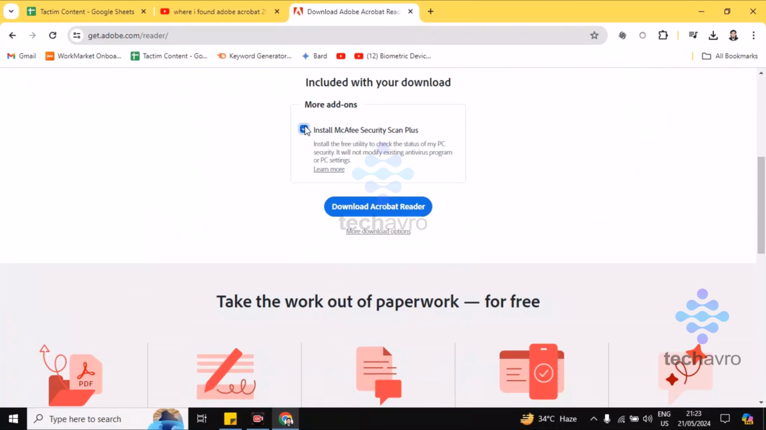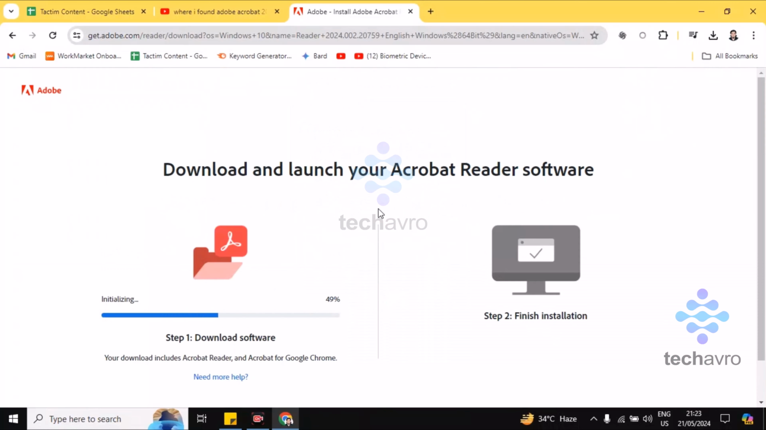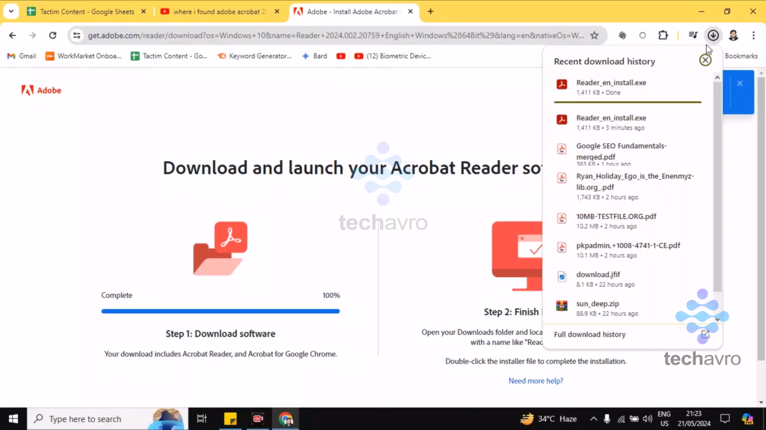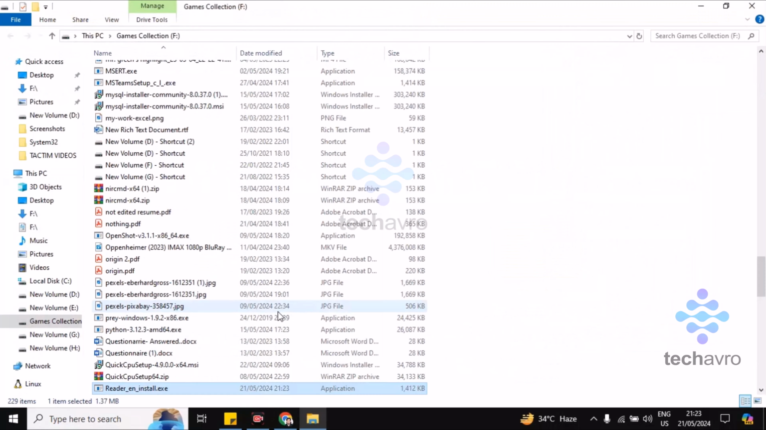You have to uncheck this one and click on download. Okay, after download you have to go to the file location and then double click and install it in your device. I have already installed it, that's why I can show you. All you have to do is just install it in your device and you can use it after you purchase a subscription per month. Okay guys, so this is how you can do this.